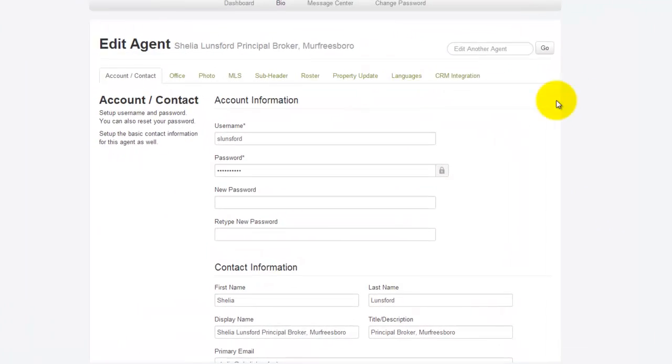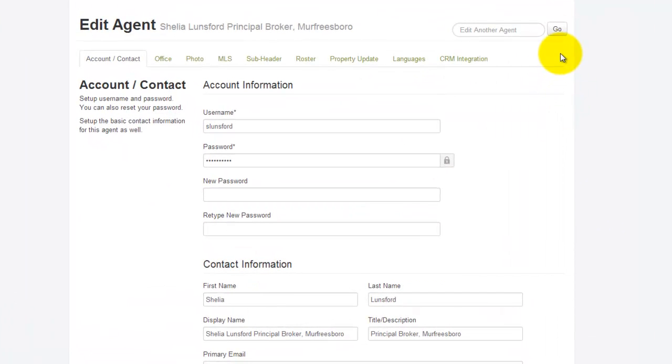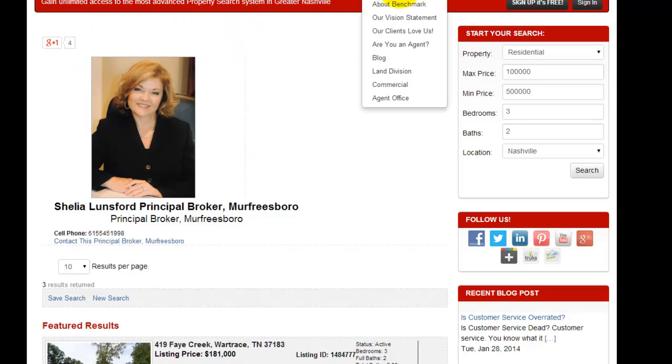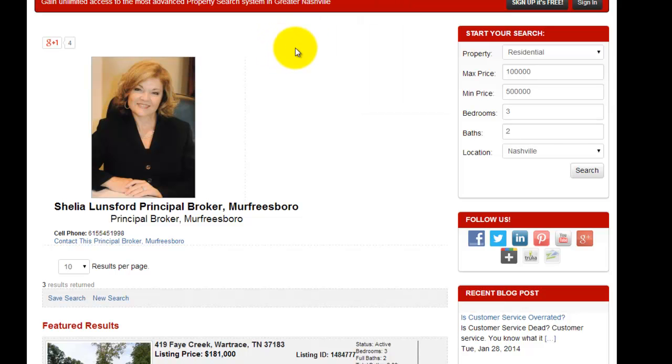And this is where you're going to edit the primary information that is going to be shown on your agent page. So this is your agent page. You're going to find that under your team page, so your roster. So when you go there and you click on your name, you're going to see your information.